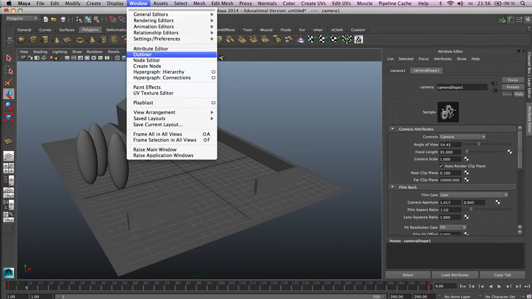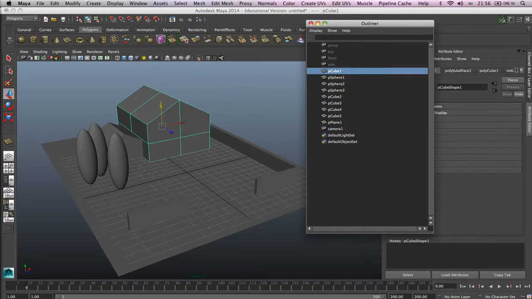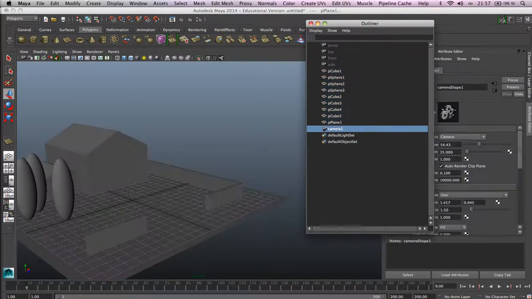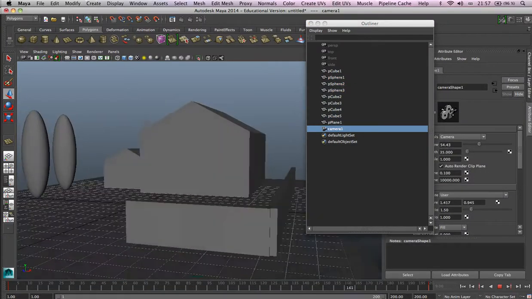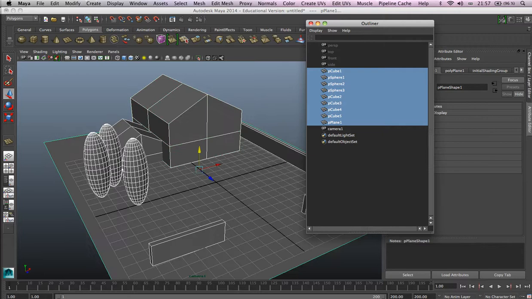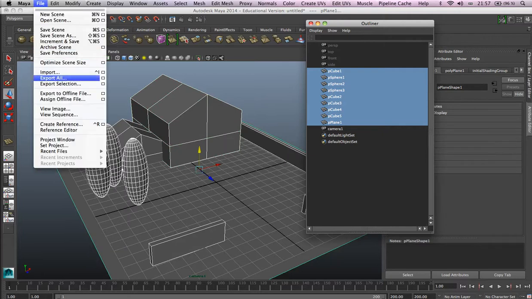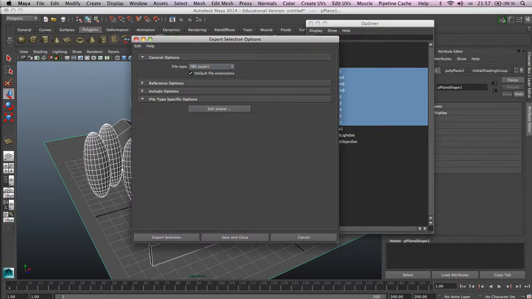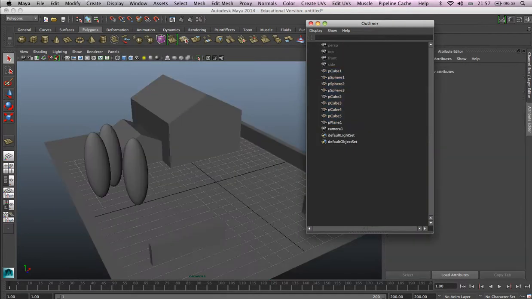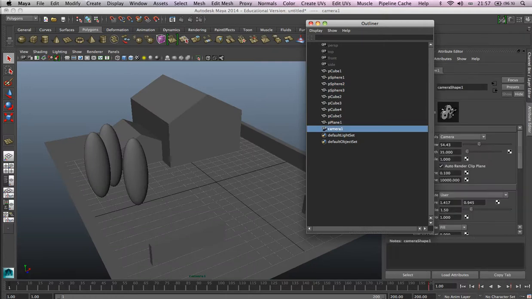Let's bring the outliner here. So now we have a bunch of elements here, a bunch of geometry, and a camera with an animation. So how to export all of this? First, we're gonna select all the geometry, and I'm going to export it as an FBX file. So FBX export. I'm just going to go into here, and I'm going to call it layout export. It's done.